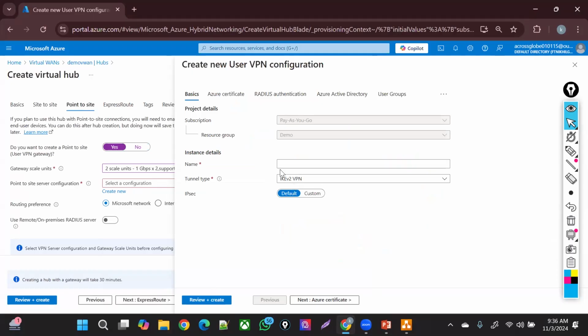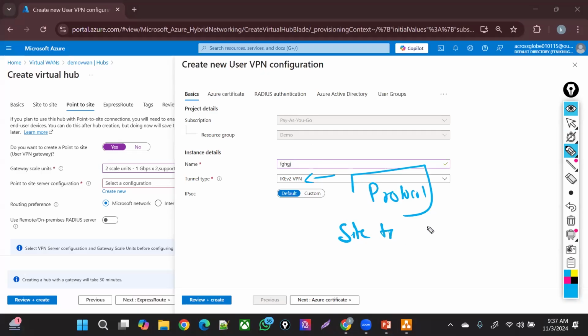Here, if I provide, let's say, a name, now I need to provide the tunnel type as well. Like the way we discussed yesterday, I need to provide some configuration for my point to site VPN. What will be the protocol I'm going to use there? The people who worked on networking are aware of that: IKEv2, IKEv1. These are the protocols used for creation of site to site and point to site configuration.